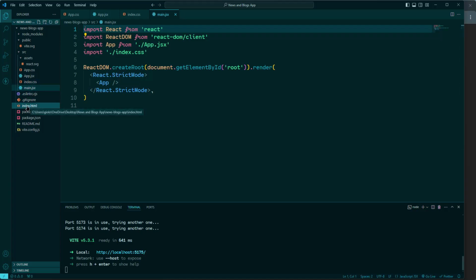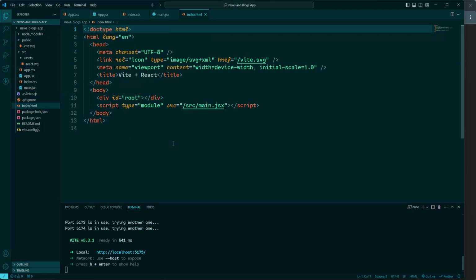Besides that, you can find here the index.html file. It is generated outside of the src folder. This file is crucial as it contains the root div where our React application will be mounted. It also includes metadata, links to style sheets, and other critical elements needed by the browser to render the application.